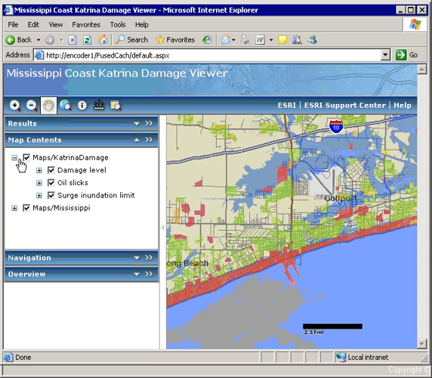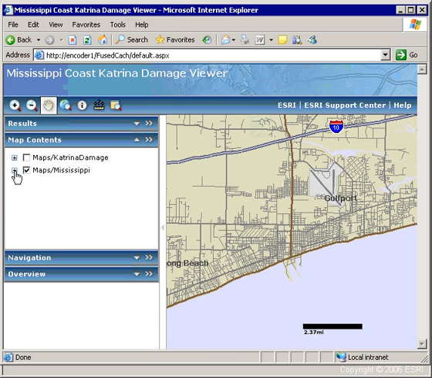The second service that we'll take a look at is a cached map service. So the dynamic data is being displayed in the Katrina damage service, and the other data is being displayed in a second service that has been cached on the server. You can see that I can't turn these layers on and off because the data has already been rendered in a set of tiles sitting on the server.